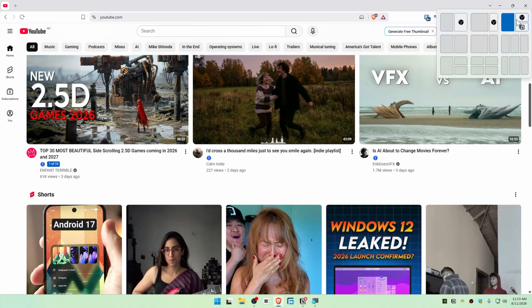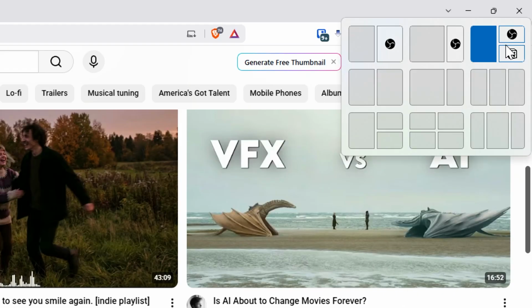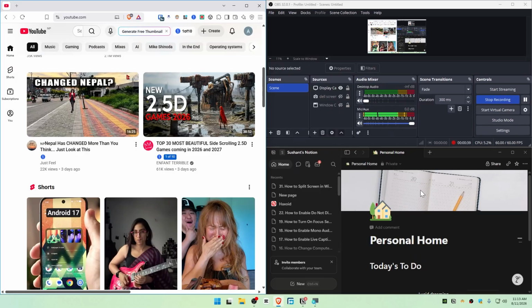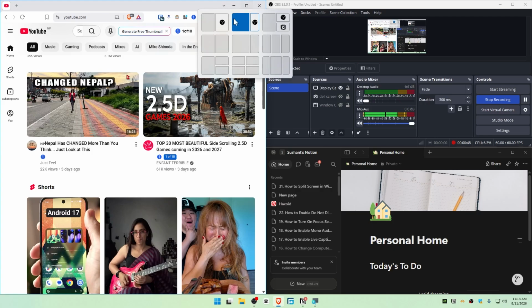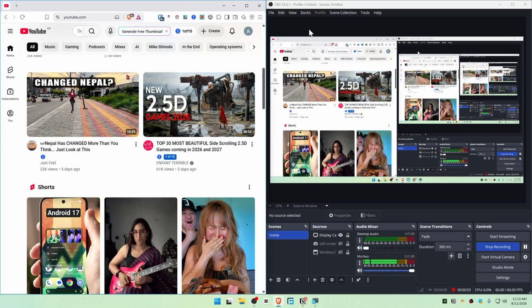For example, if you want this type of snap layout, you can switch here. It's going on just like that. I have opened up OBS, Brave browser, and my Notion here. If you don't like it, you can still hover over there and split between two screens as well, like this, and you will get the two-screen split.